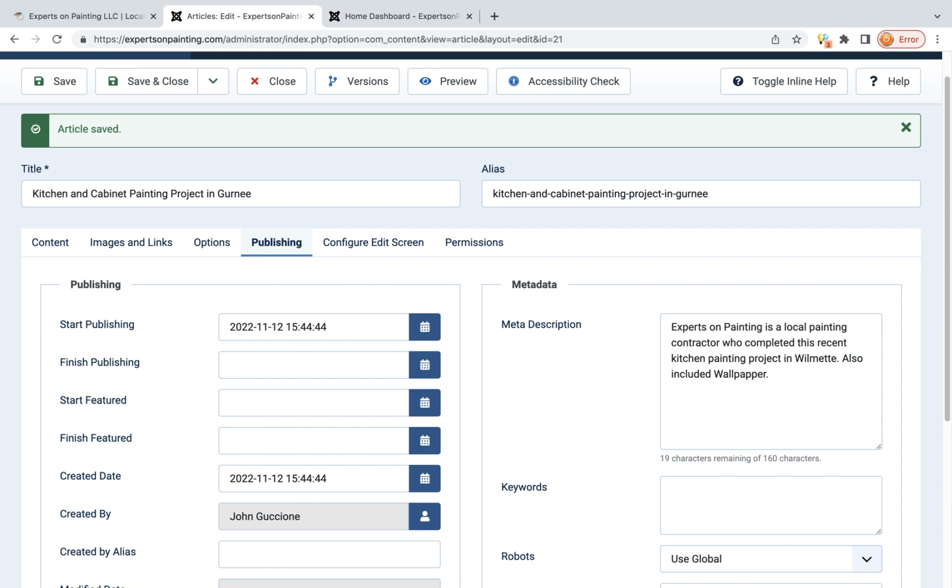So we also want to be able to put 160 characters of content in here that is relevant to the page title and also the page content. So here we're going to say, Experts on Painting is a local painting contractor who completed this recent kitchen and cabinet painting project in Gurnee, Illinois. We still have 32 characters, so we'll come back in here later and touch that up.